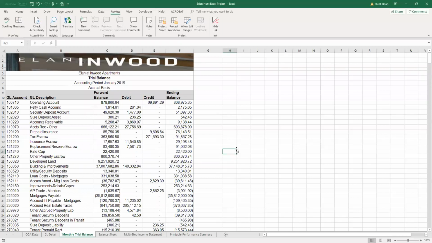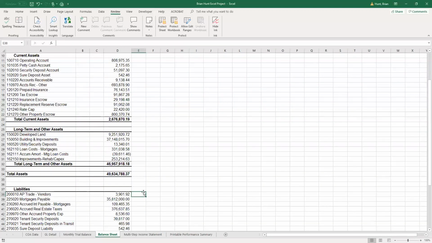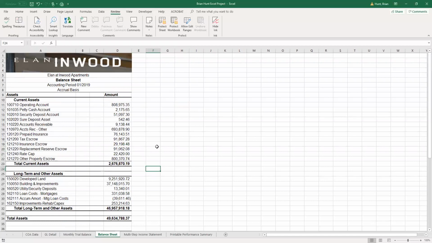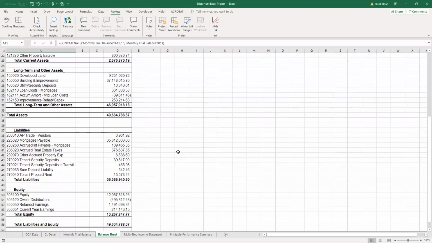So what I did here was, let's switch to the balance sheet here, I made a balance sheet, basically just pulling all of the information from the trial balance onto the balance sheet. And the way that I got this GL detail, I'm not sure if you're familiar with this formula, but concatenate is a very useful formula. You can see here, what I did is I combined 2 pieces of data into 1 piece of data. And I basically did that for the entire trial balance that equates to the balance sheet.